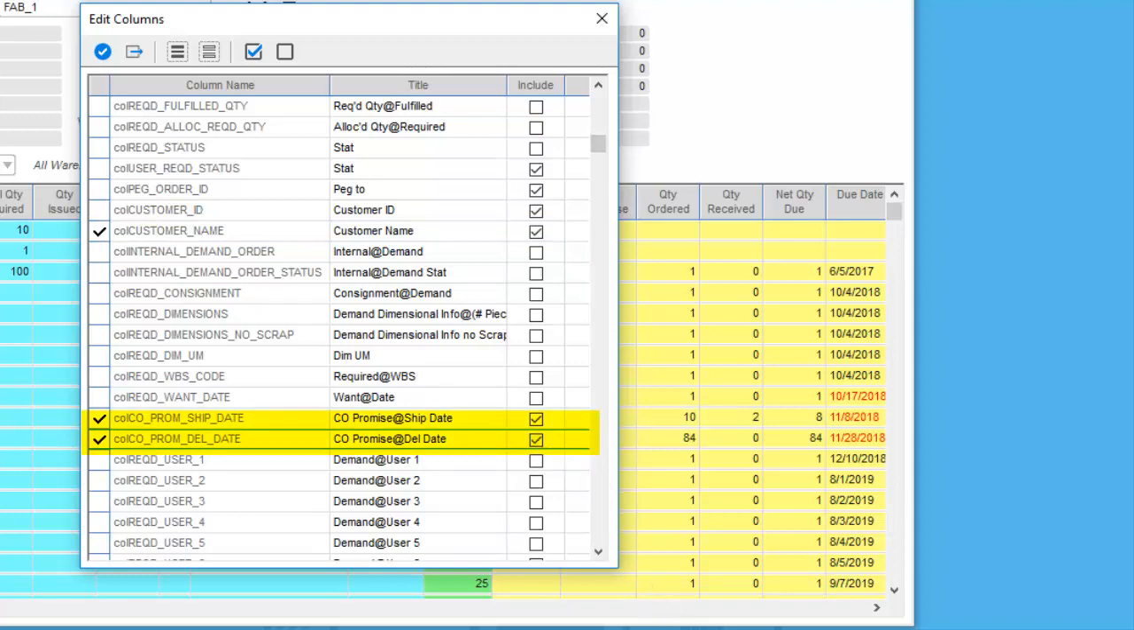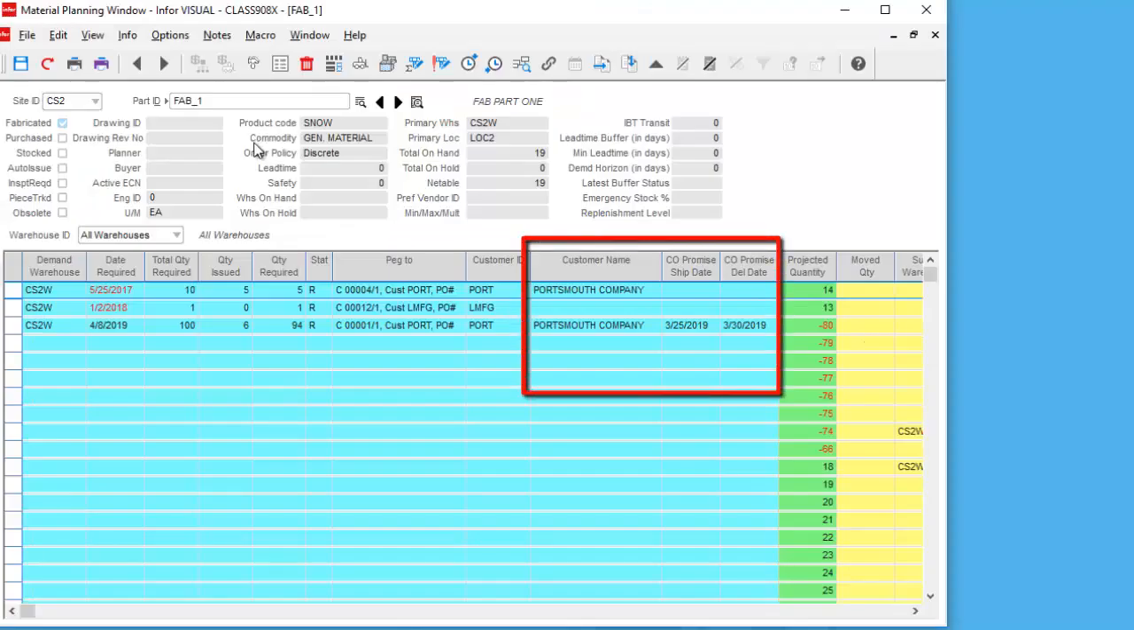I'll turn those on, go back to the material planning grid, and you can see those columns have been added to the right hand side and they appear on the demand side.